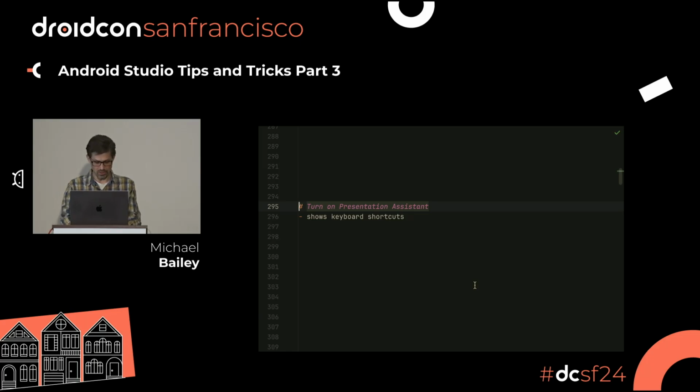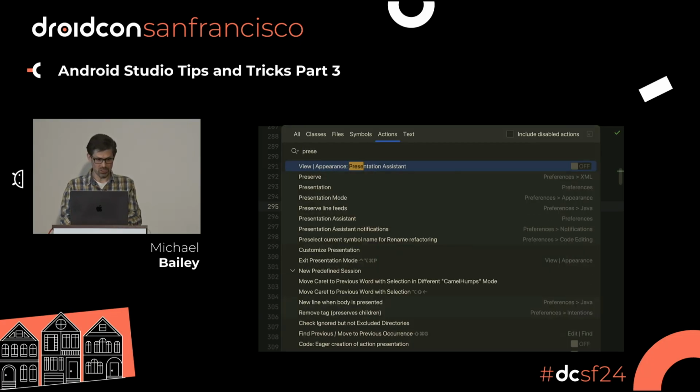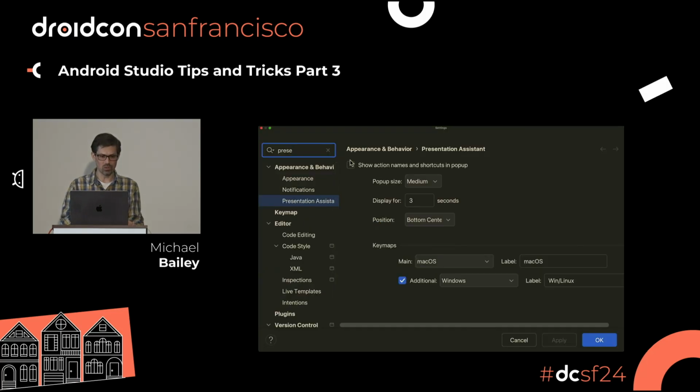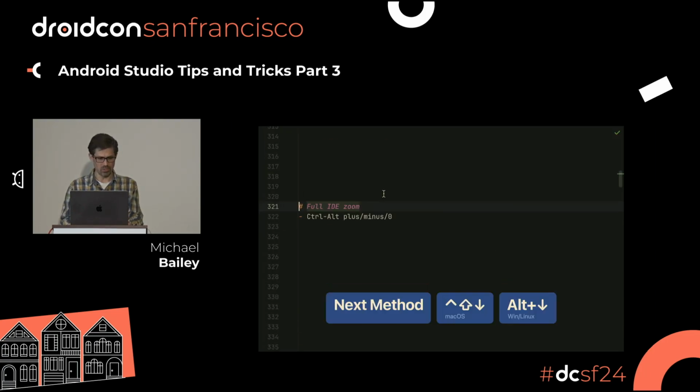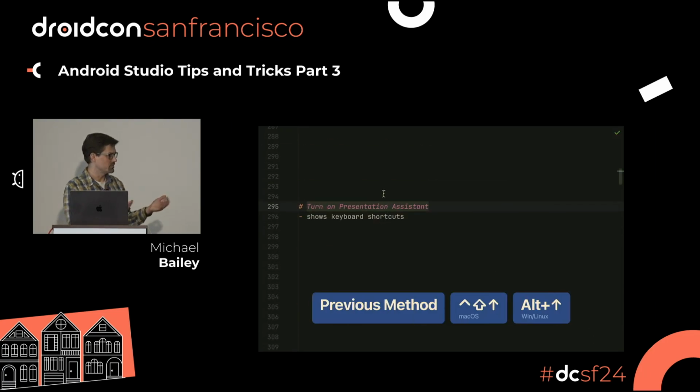So we'll go into Find Action, we'll do Presentation Assistant, bring that up, and you can turn on Show Action Names and Shortcuts in pop-up. There's a number of different options: how big you want it, where on the screen you want it, how long you want it to display for, and which keyboard shortcuts you want it to show. So we'll turn that on. And now you can see when I do a keyboard shortcut, it'll show that.